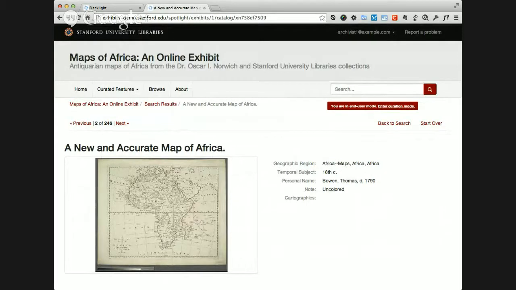So that's a nice, easy to use feature, I think, that will give curators the ability to really customize the way that they're presenting their items in the exhibit.